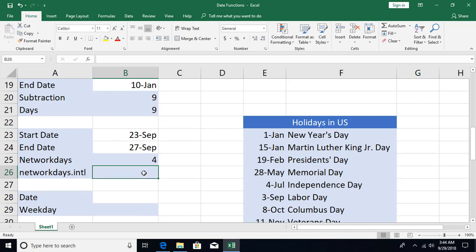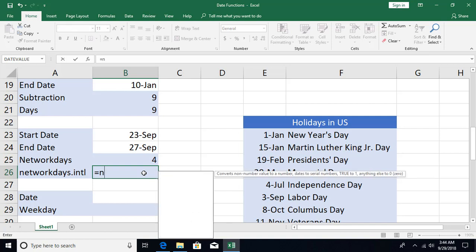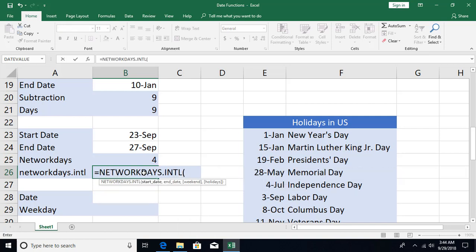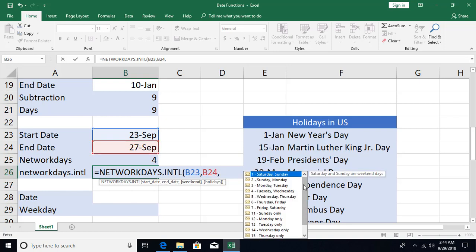Now some people get just one day off in a week, or in some countries you have other weekends. For instance, in the Gulf, we have Friday and Saturday off. So in that case, how can we do the calculation? We can say equals NETWORKDAYS.INTL. You just give the start date, comma, end date, comma, and then you have a list of parameters over here. In case you just get one day off, you can select any day from here, whichever day you get off.